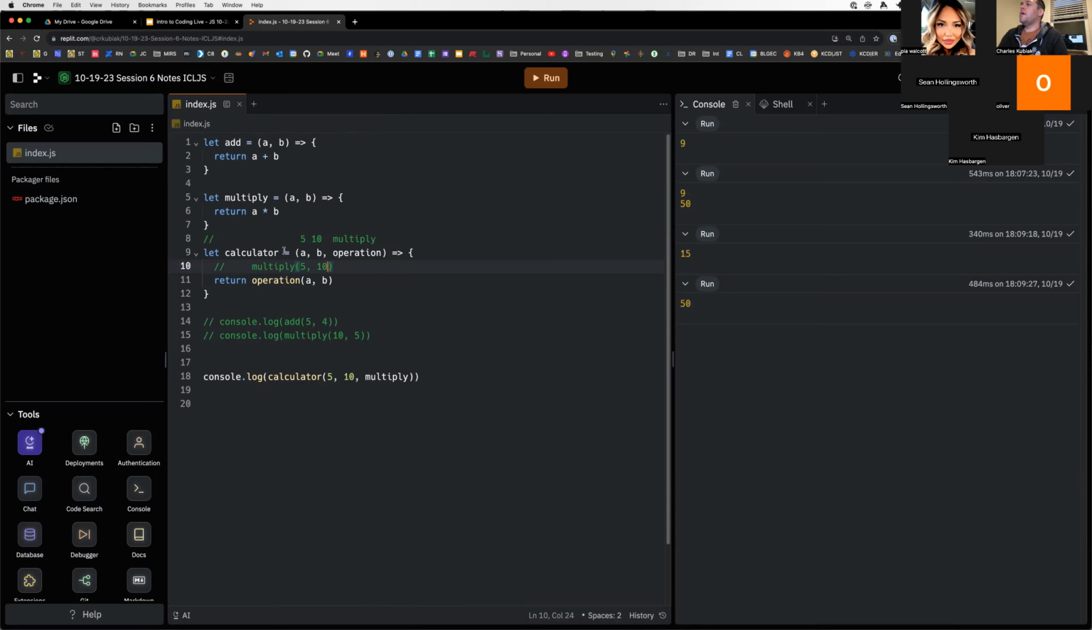Well, I'm not sure by argument. I mean, this function, calculator, takes 3 params, right? A, B, and operation. Without knowing this, this would be a number, this would be a number, and then this is going to be another function that we have. So I guess I would ask, what do you mean by argument?